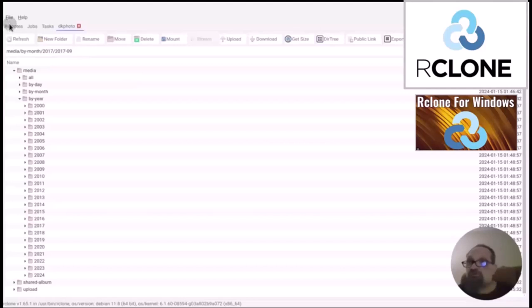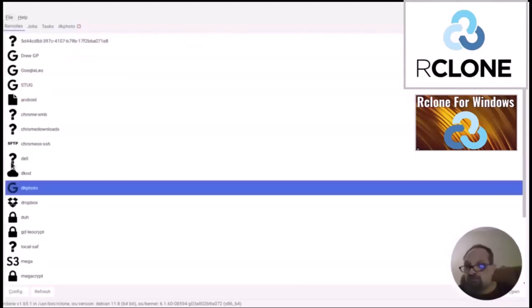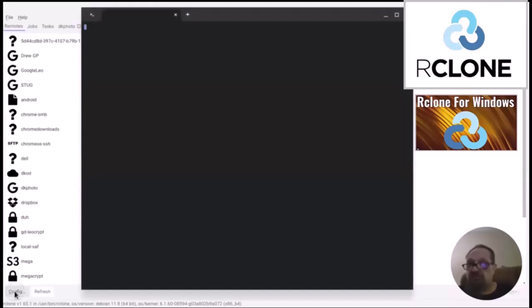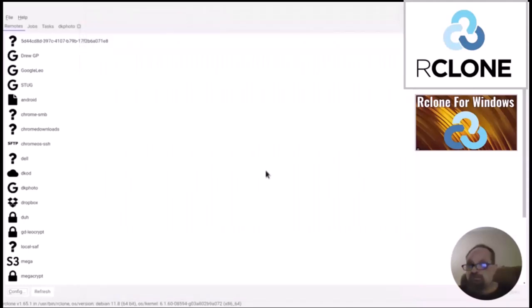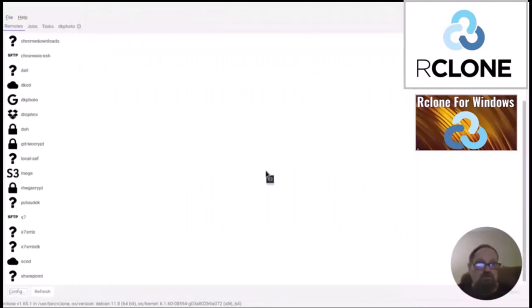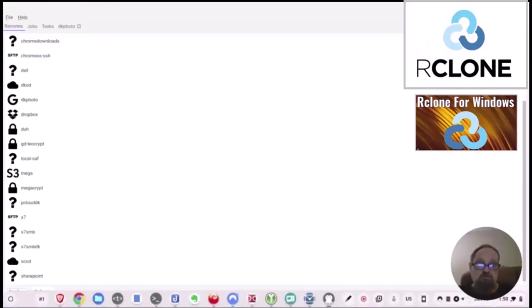If I go to my remotes, I can say config, and it brings up essentially what is the DOS command prompt, where you can go in and configure remotes. And we'll skip over this. That's all I want to talk about for this video, so I want to keep it short. Anyway, this is the GUI for rclone.